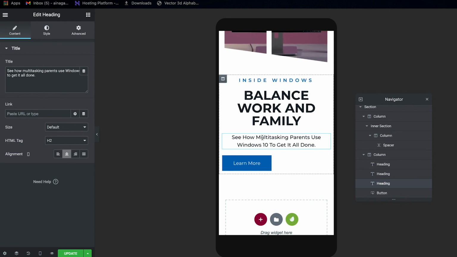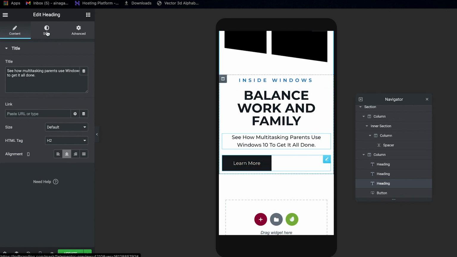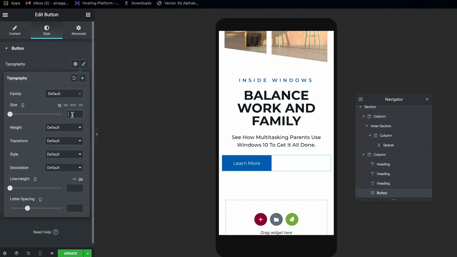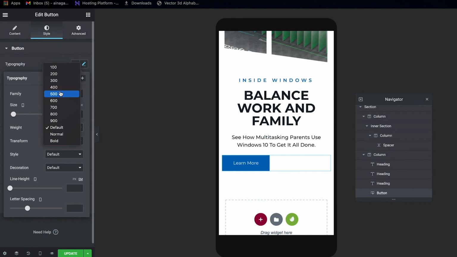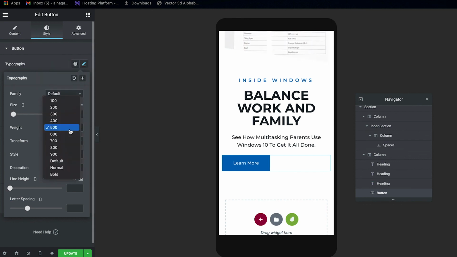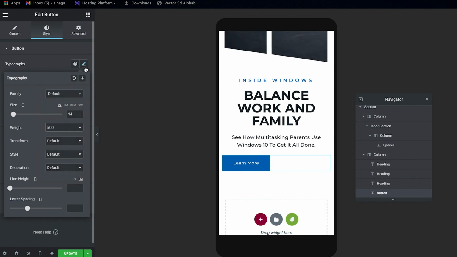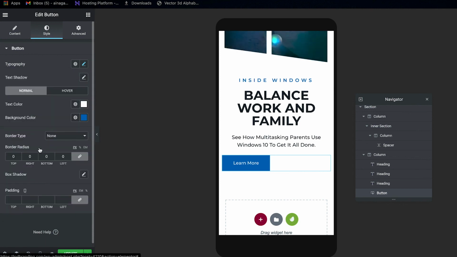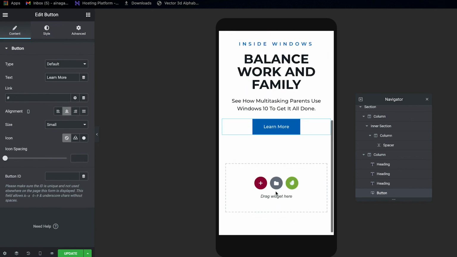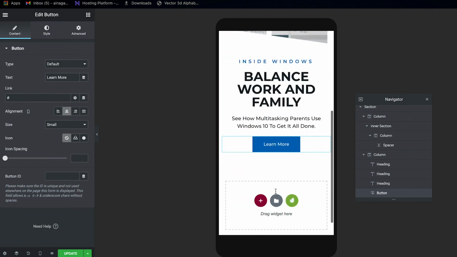Okay, so for the button as well, I'm going to do the same and align it. First let's change the font to about maybe, let's see, 14. Fine, let's give it some weight, okay, 500 is fine. And then let's come back to the content and also align that to the middle. So as you can see guys, it works just fine.